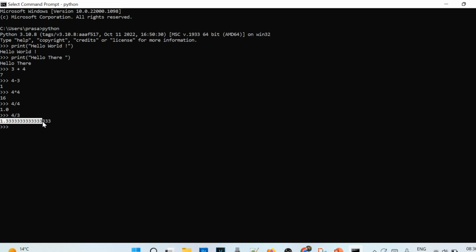If you see this, okay, and then how do you check the type of a particular entity which you have typed? So again you have to print, and now you have to give type of any integer, let's say 4. See, the type is integer, that means it's a whole number. Now if I do 4.0, it's giving me float, which is nothing but numbers with precision.